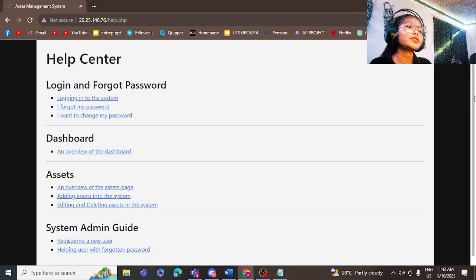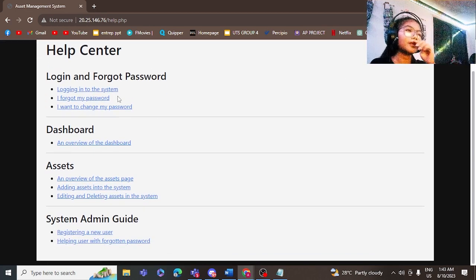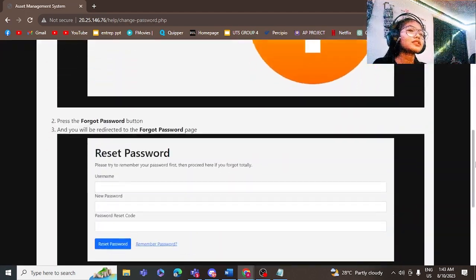Help corresponds to a page or feature that offers visitors aid, direction, and support to assist visitors in navigating the website, comprehending its capabilities, and resolving any problems they might run across. The help feature provides information, directions, and resources. So here in the help center, all you have to do is to find your problem. For example, you want to change your password, just click this and you can change your password.